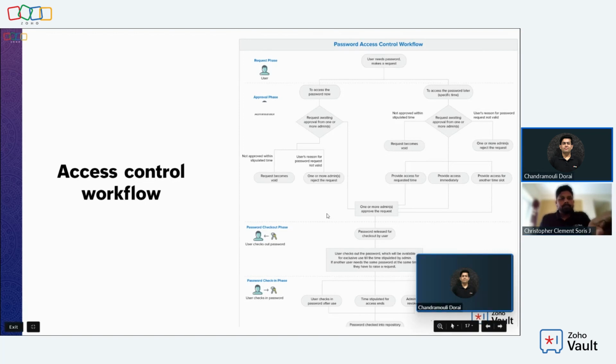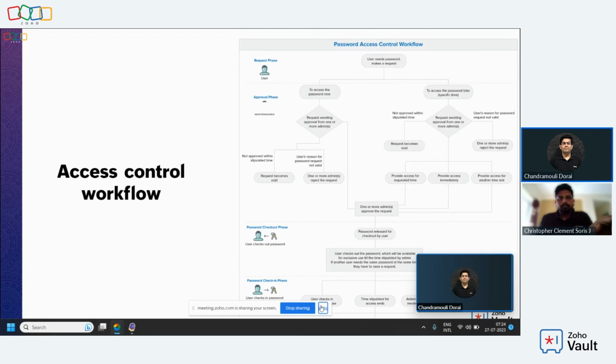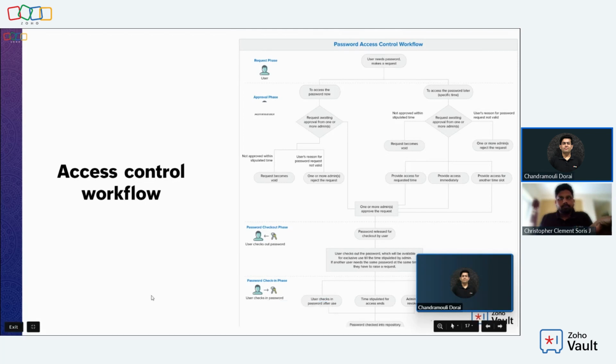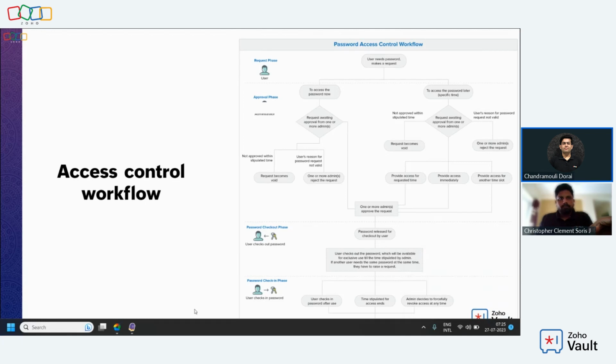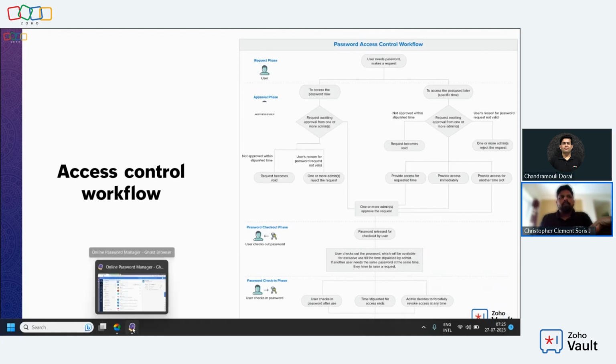Christopher, just 1 second, Christopher. Can you remove my tab, the little icon, so it is not visible? Yeah, great now. All right.